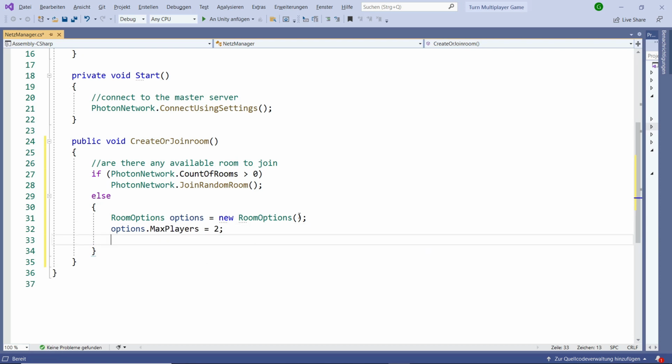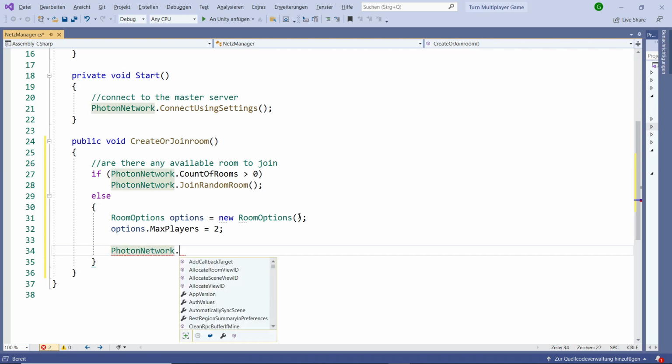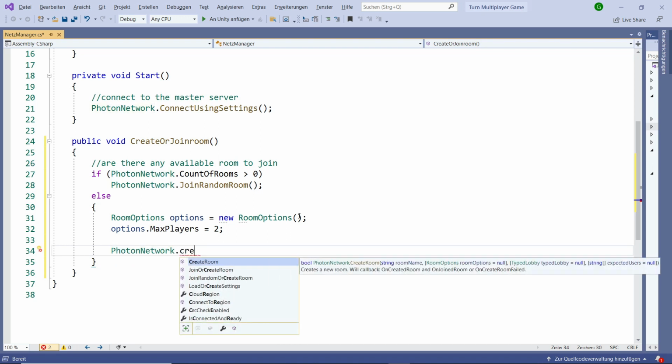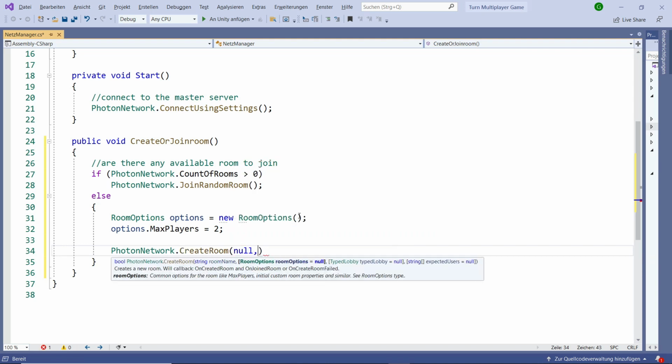Now we are going to create the room. Here PhotonNetwork.CreateRoom, inside null and options.